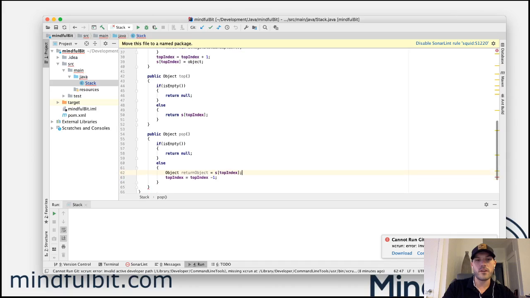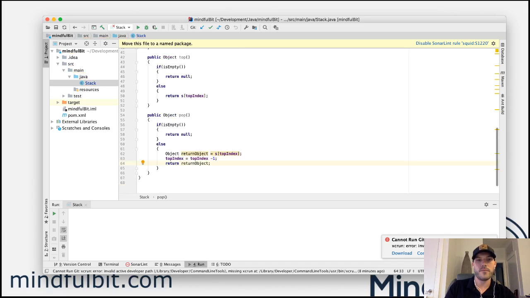So we've got our return object. This is going to be the very top one. We're going to return this. And now we've decremented our top index. So we've gone down one. That's great. Now all we want to do is return that return object. There's our pop method.